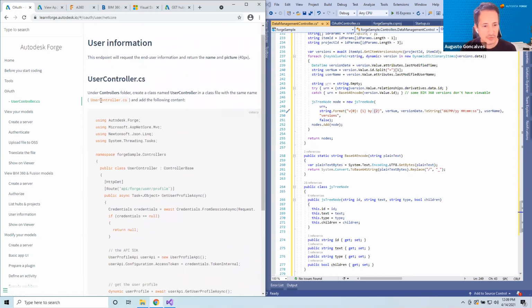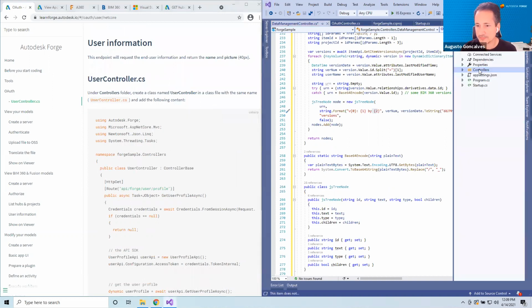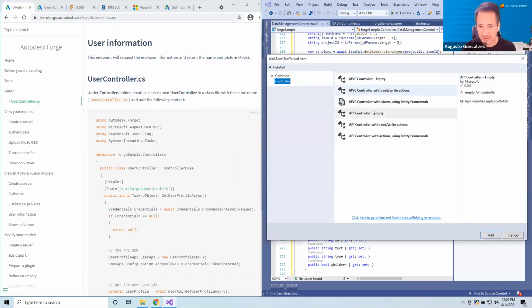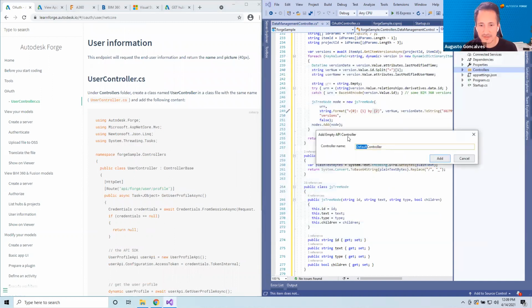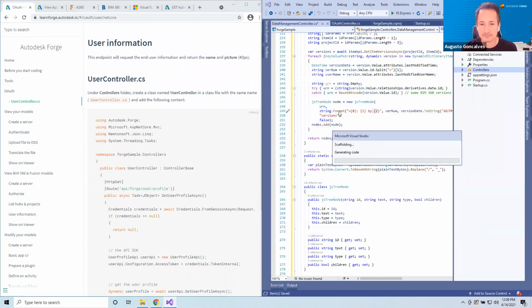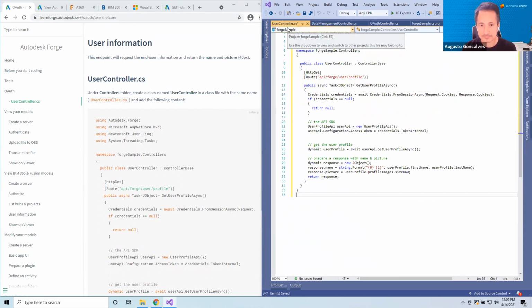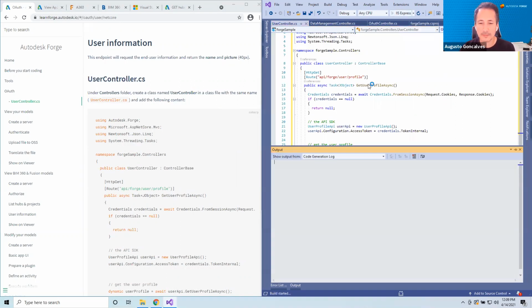So let's create the user controller and copy this content. Go back to our code, controllers, add controller, API, add user controller, and replace with this. All right, so let's see if we can get this to work.